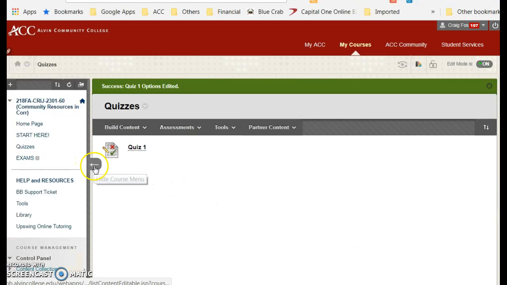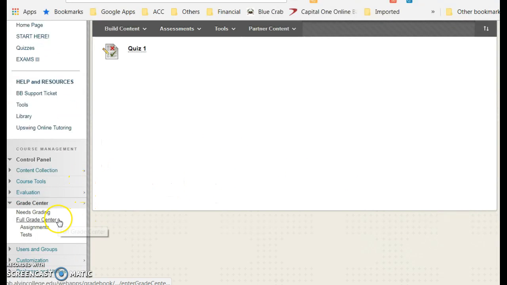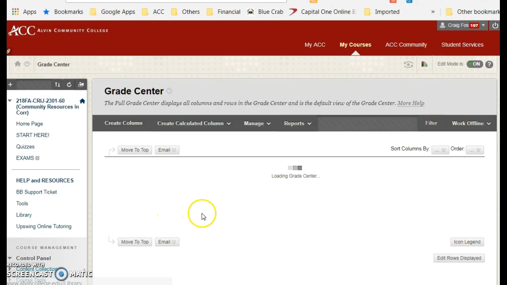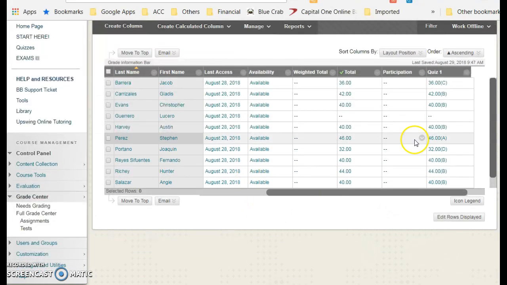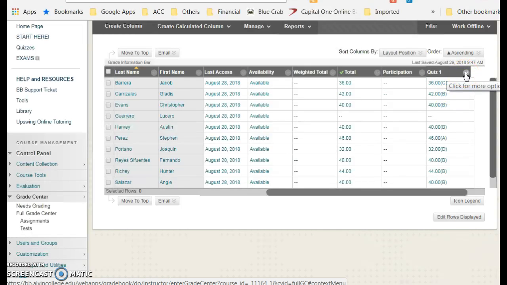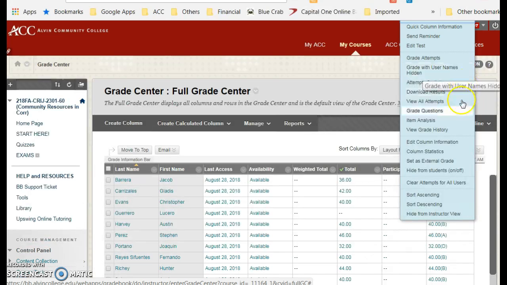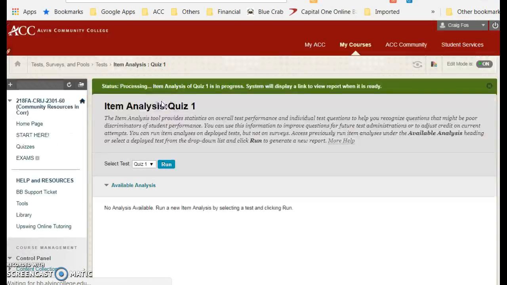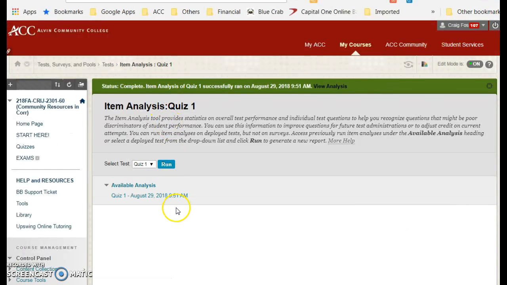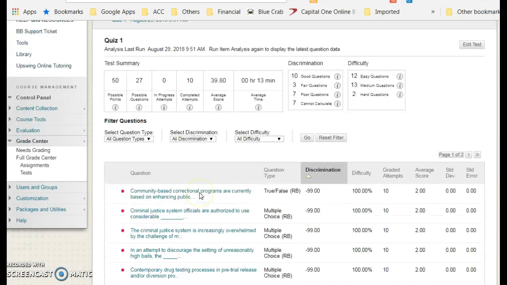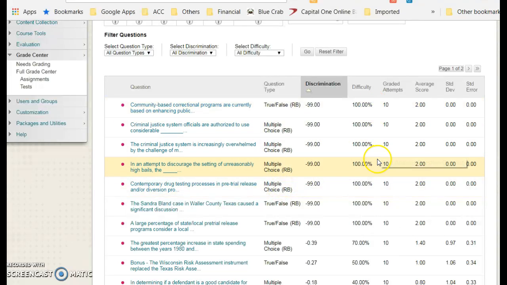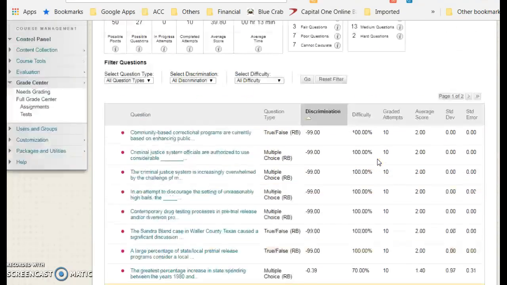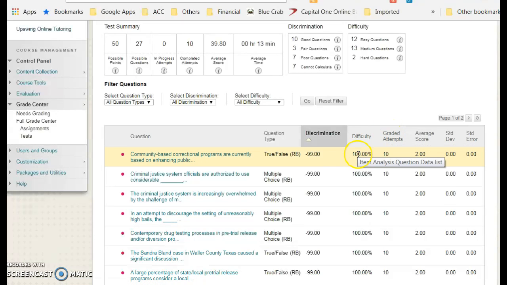One other thing I wanted to show you while I'm here: if we go back to that grade center, you can kind of look and see whether the questions were good, or maybe something wasn't covered right, or something of that sort. We can do what's called an item analysis. You click on item analysis, then you'll just hit run. I already ran it already, and then you click on the quiz number, and it will bring it up and tell you how many people attempted each question, and the difficulty.